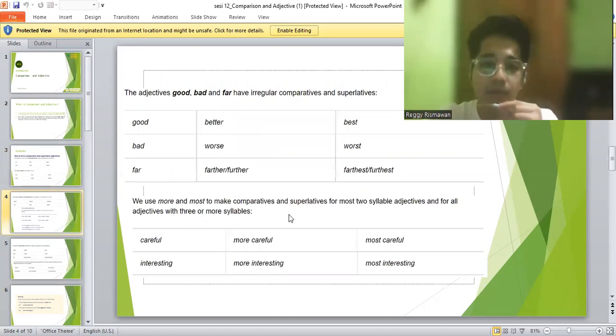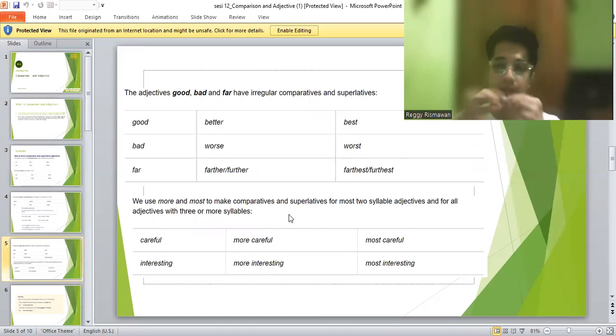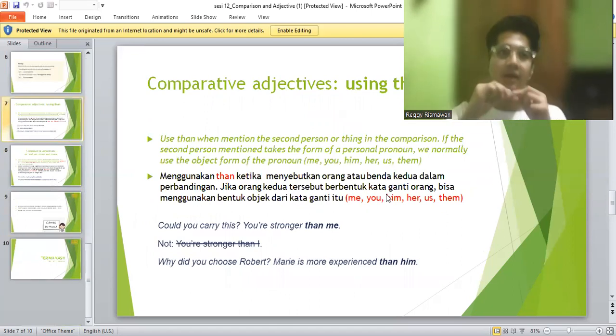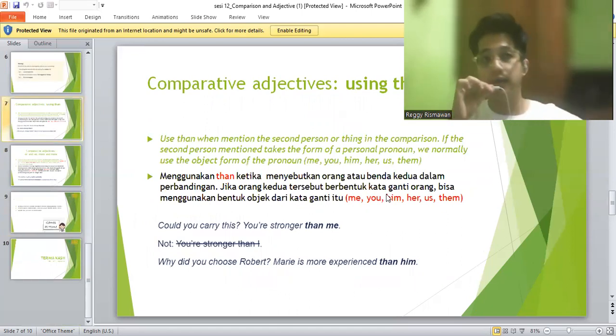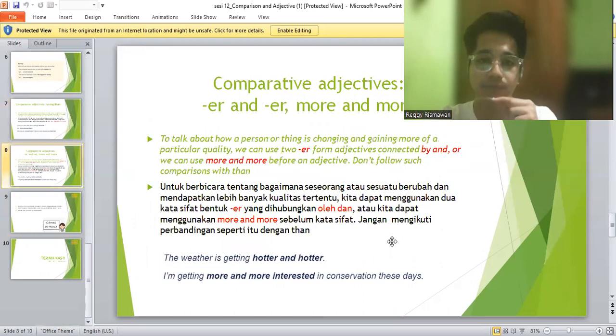Okay, better, best. I think grape is better than apple, right? I already use than. Silmi is smarter than Nadia, right? I'm taller than my nephew. I use than, right? And now I'm going to use -er or more, right?